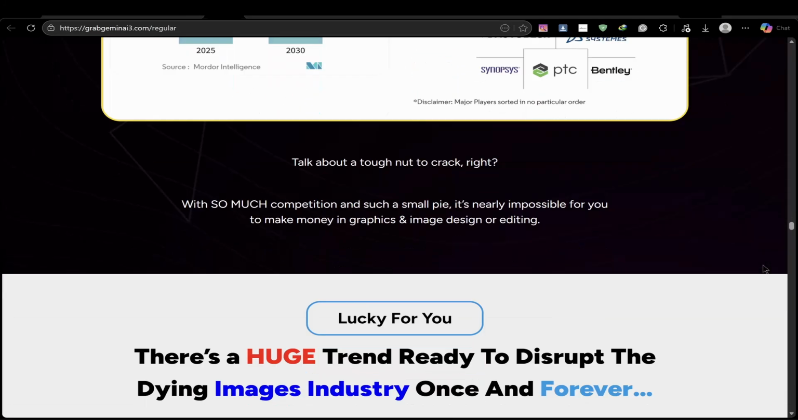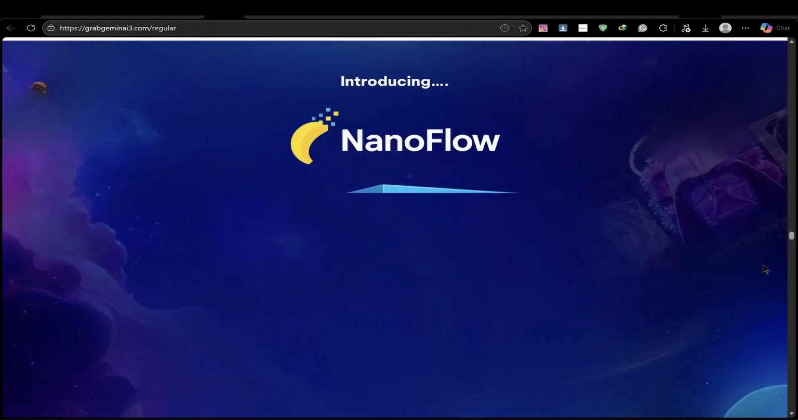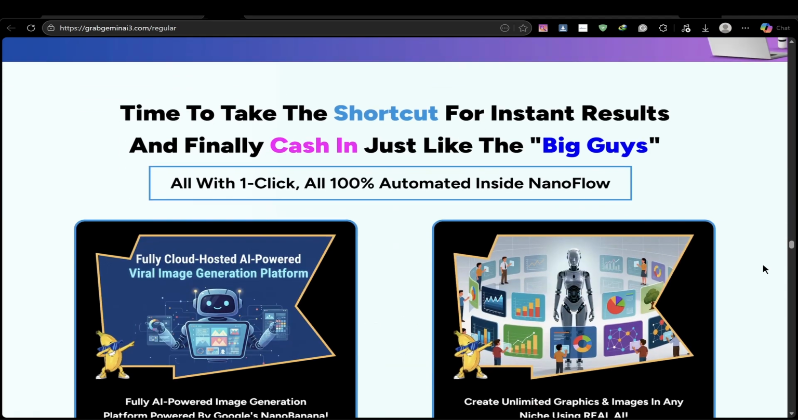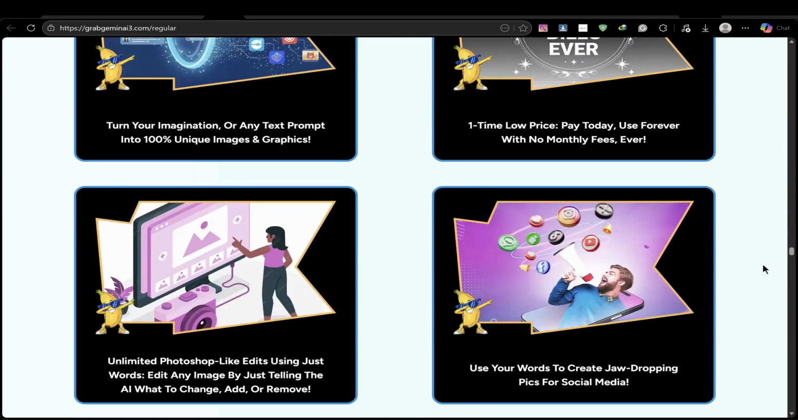You can generate variations, tweak outputs, and download everything for personal or commercial use. This works on desktop, tablet, or phone.